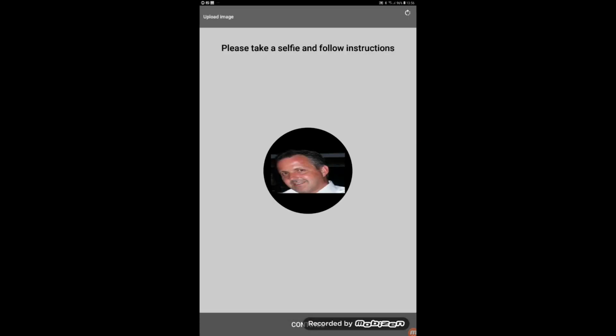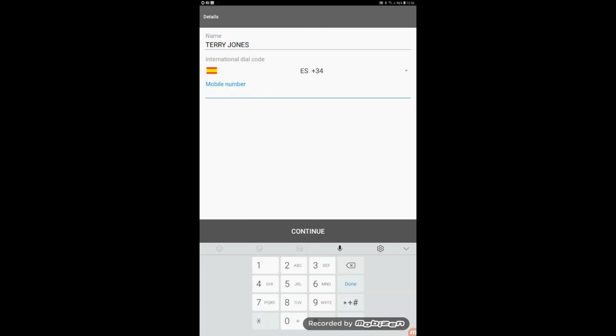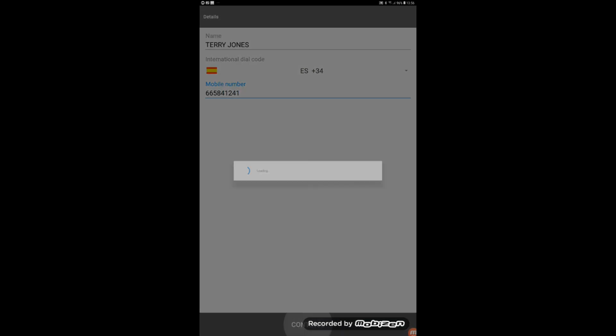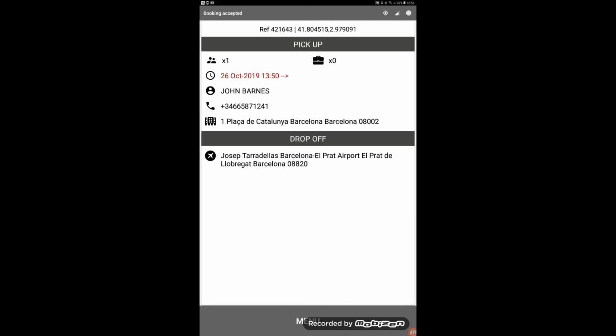And then we'll just select one image from there. Okay, so that's the selfie profile image. And then it's going to ask for a name. So we'll just use Terry Jones, and then obviously a mobile number. Okay, and you go continue. And then immediately you can see that the driver has been onboarded now, and the job that was assigned has come straight through to the device.